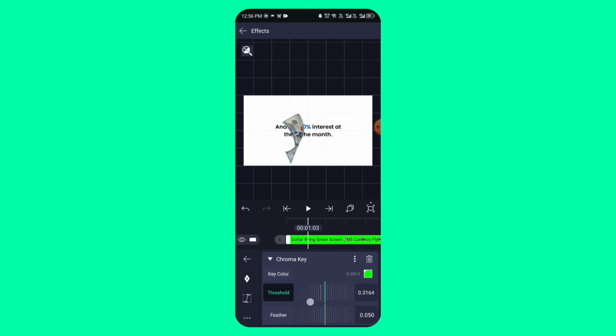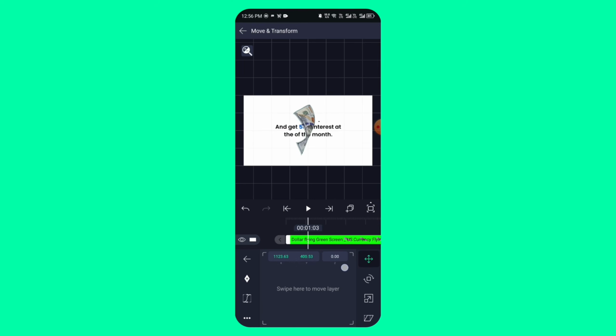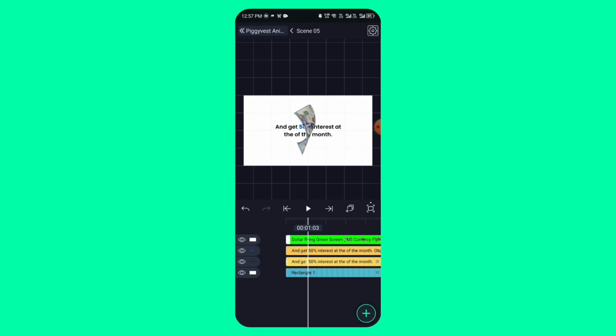Alright, like this. Nice. Then now why did I use a flying money? Because the thing is about getting 50% interest, and when you get 50% interest at the end of the month, it means you are getting more money. So that's why I use money to illustrate it. Like, okay, you will get 50% interest, and that's more money.